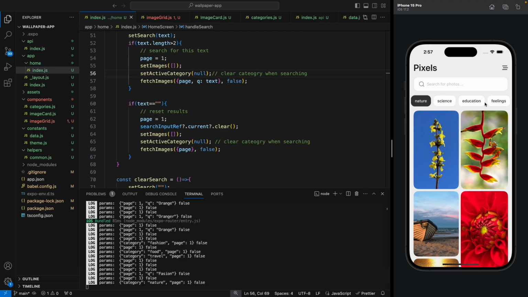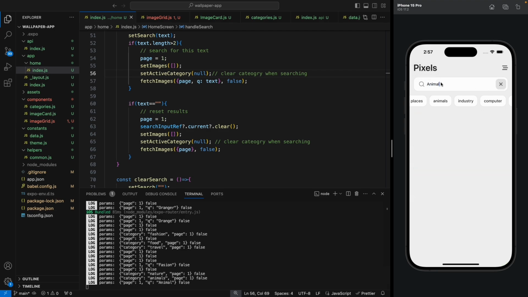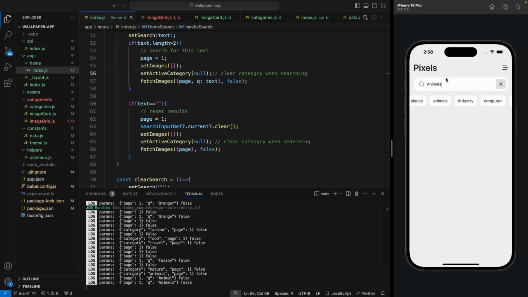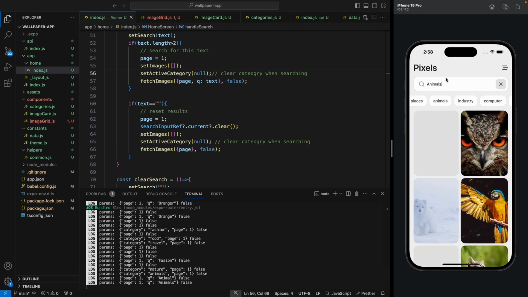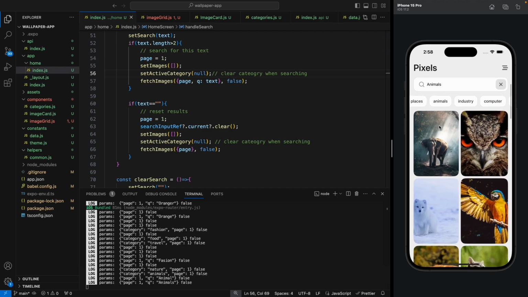So let's choose another category. Okay, let's choose animals. So now if I search for animals, it's going to reset the category results and it's going to show the result based on what we searched for. So these are the results coming from the searched animals text, and we can scroll through, we can see all the images based on animals.